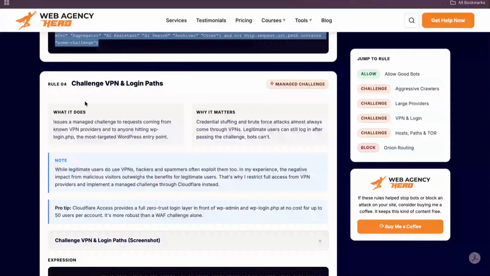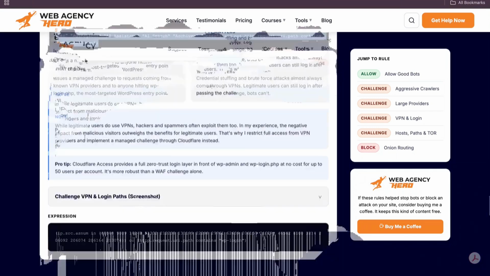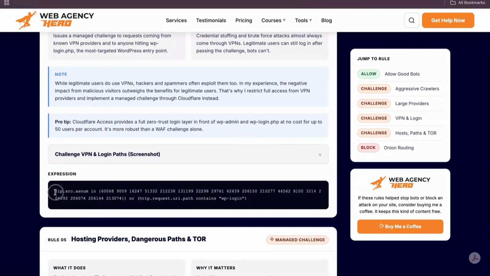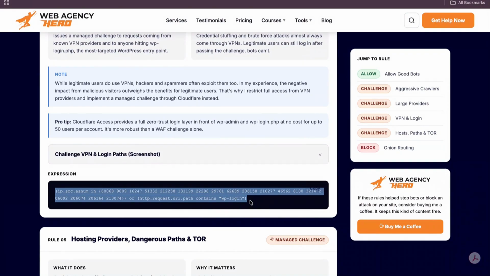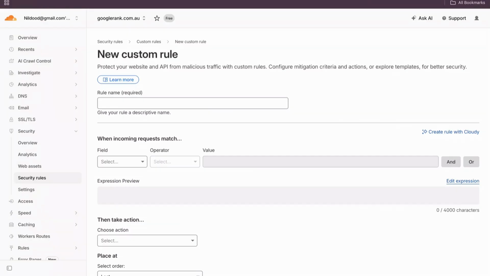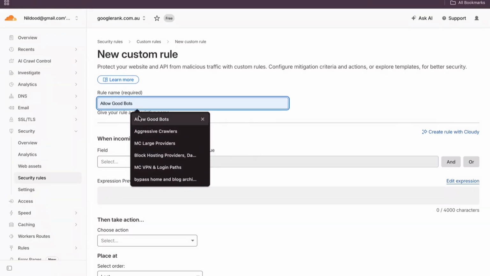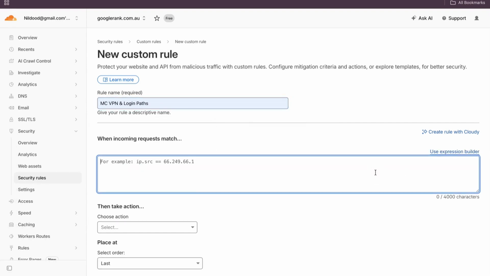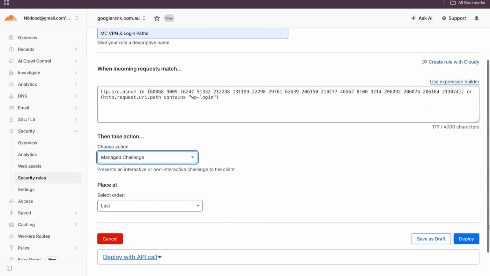This rule will challenge VPN users and anyone trying to access login-related paths. If someone is using a VPN, they'll be prompted to complete a challenge before accessing the site. We're also going to protect the WordPress login page. This helps reduce brute force attacks and adds another layer of security to your website. After configuring the rule, deploy it.